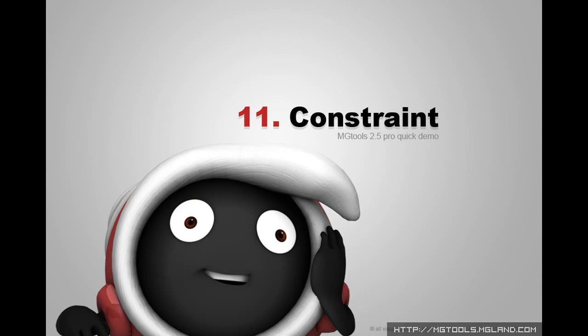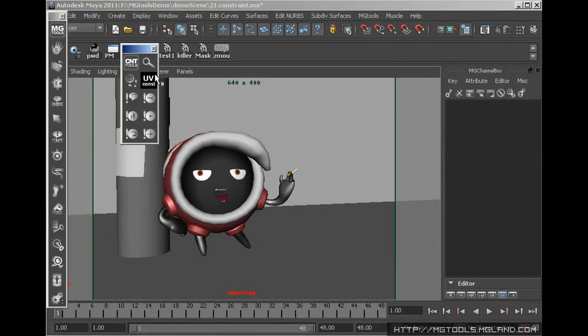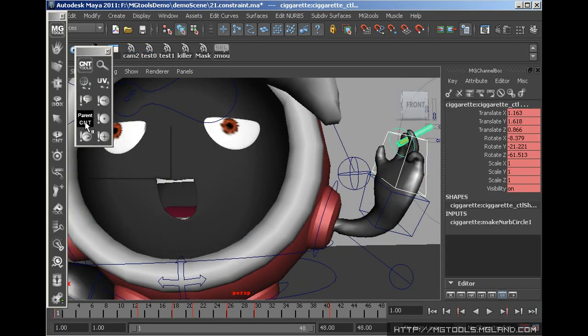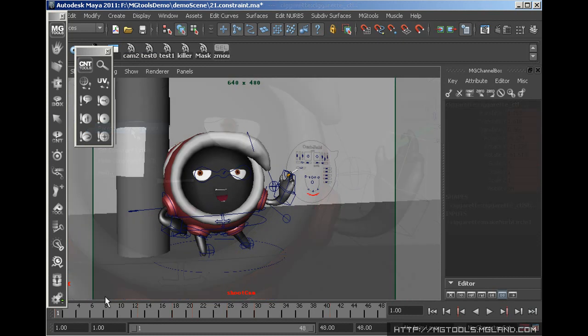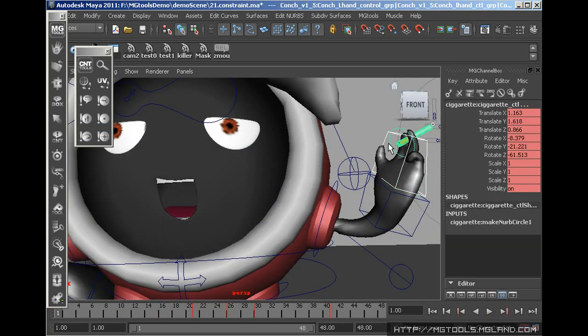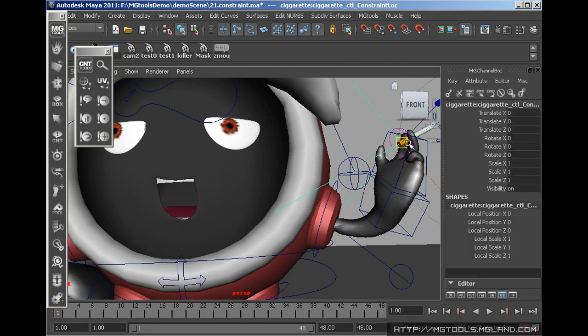Constraint. MGtools includes a special UI which provides lots of constraint tools. It includes quick access to all frequently used constraints, such as quickly constrain the parent hierarchy for your second selection. There are special constraint tools built in as well, such as anim constraint, which gives you extra hierarchy to tweak animation besides the constraint.